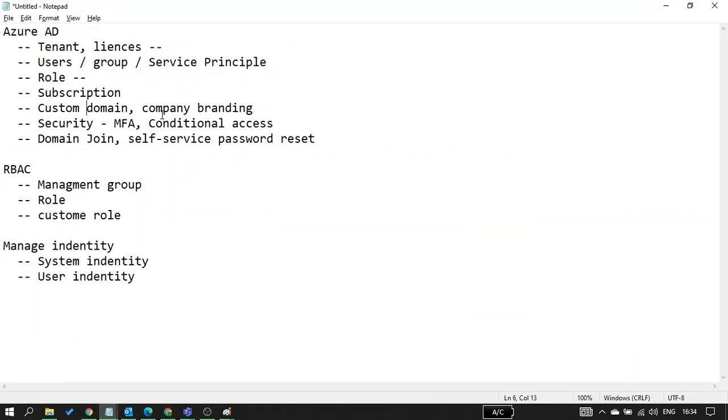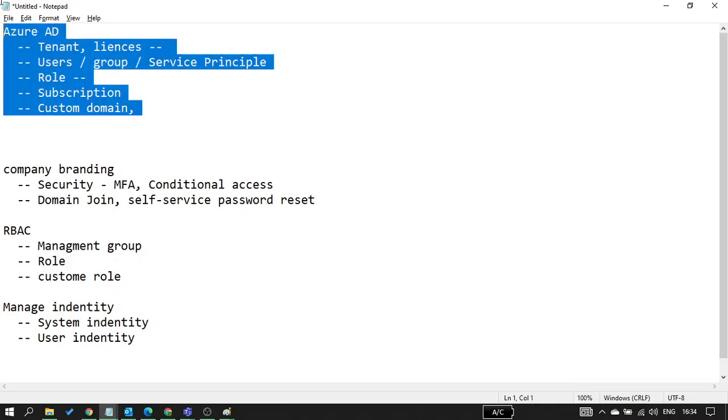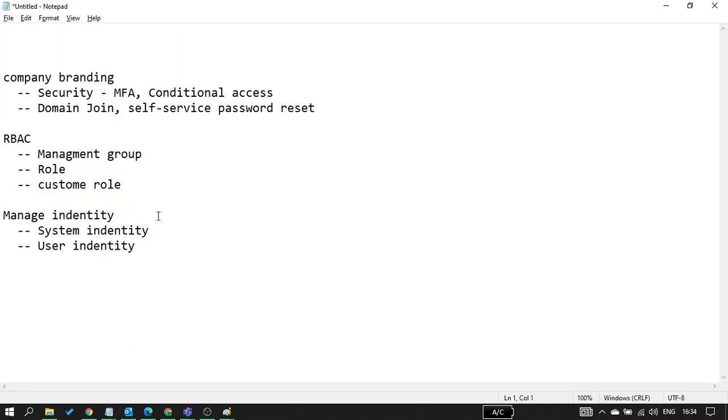Custom domain we talked about. Company branding is pending. Security, MFA is pending. Domain join is pending. Okay, these topics are pending. The above topics are covered. This is already covered, and this is also covered.